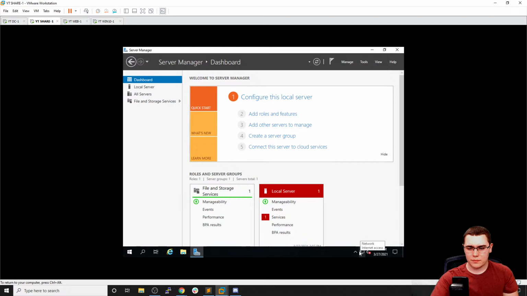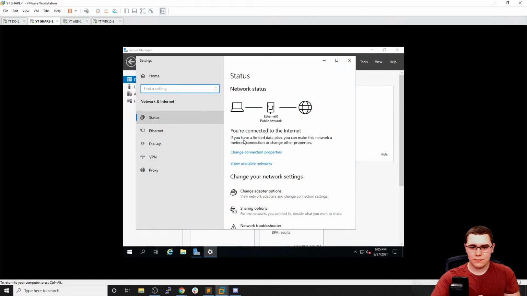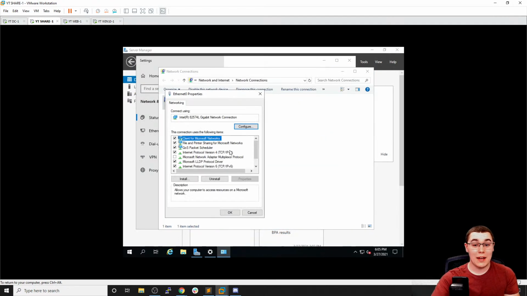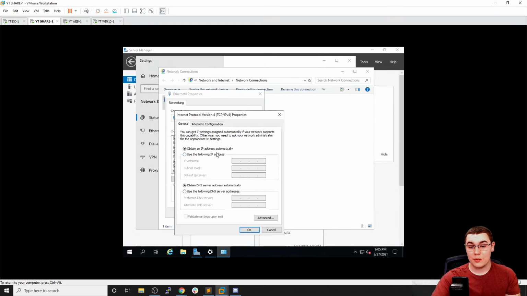So let's see. We have to go to the network settings. Let's go through here. Change adapter options. So what we have to do, if you've never done this before, is we need to set the DNS server as the domain controller. That way it can actually communicate via DNS to the domain controller. That is a big requirement with Active Directory. So this is 192.168.9.174, I think. I'll have to double check that. I'm getting old. I can't remember things anymore.